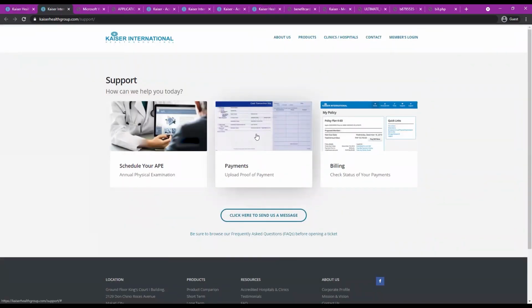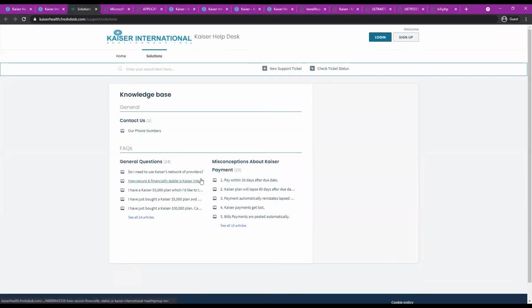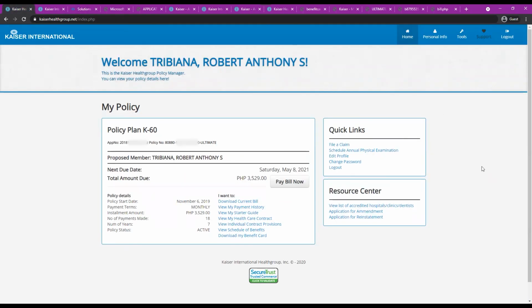So, pwede tayo mag-upload dito ng ating proof of payment. You can check the status of your payments through billing. You can also click this link para makapag-send tayo ng message sa Kaiser so that if ever we have any concerns, we can message them right away. And of course, meron tayo dito mga FAQ para po mas maliwanagan tayo if ever we have questions pa about Kaiser. You can also create an account here at Kaiser Help Desk para po makapag-create tayo ng ticket para whenever we need Kaiser assistance, dito na lang po natin siya gagawin or para ma-notify din natin si Kaiser. So that's it. This is what our Kaiser OPMS looks like.